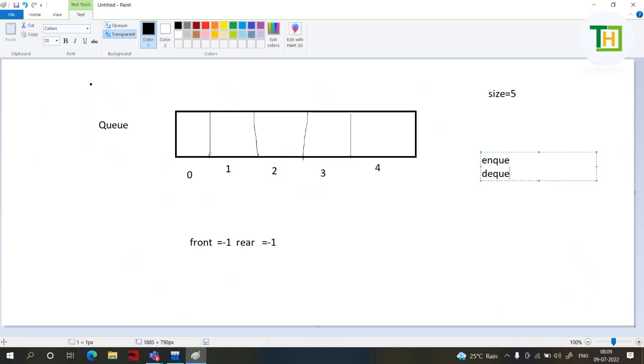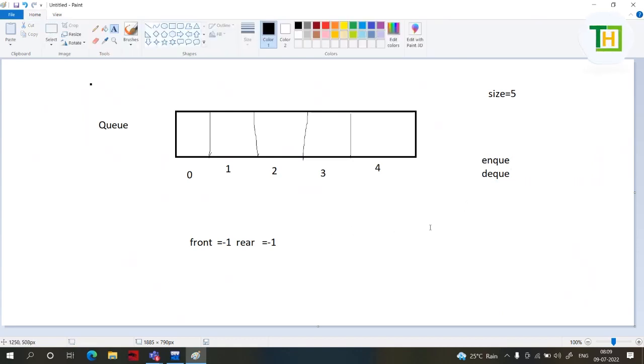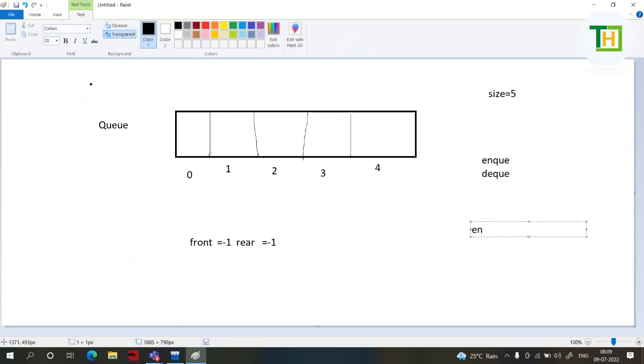Okay. Now, for example, I am going to write NQ of 10. Now both are at -1. That indicates there are no elements in the queue. Now I'm going to insert 10 here, at this position. If both are at -1, I have to update both. I have to put front and rear both at this position.